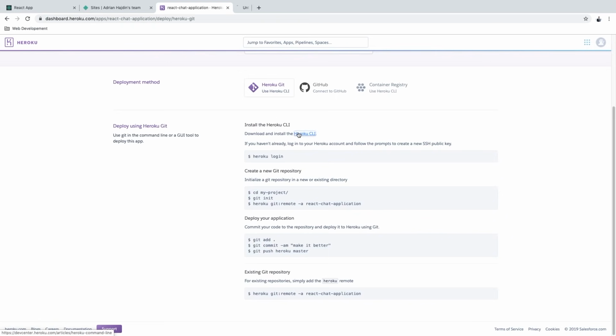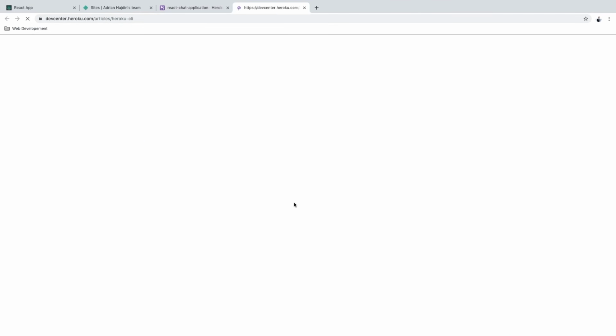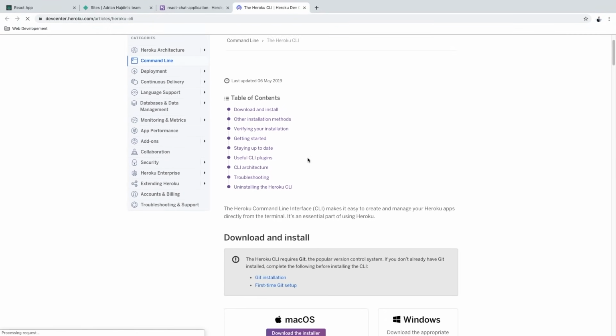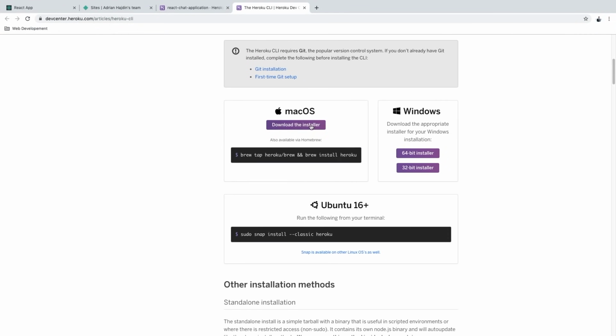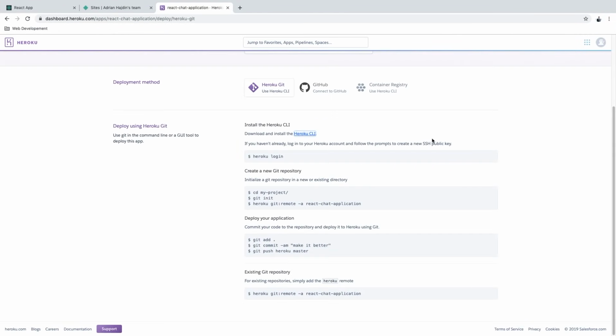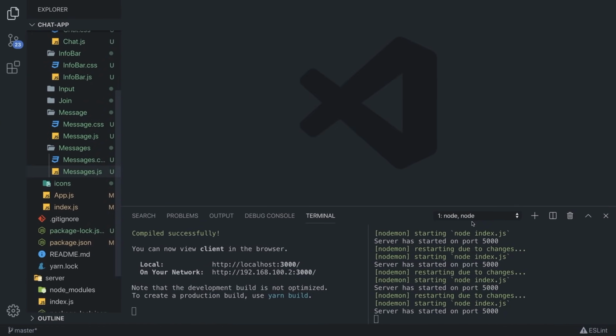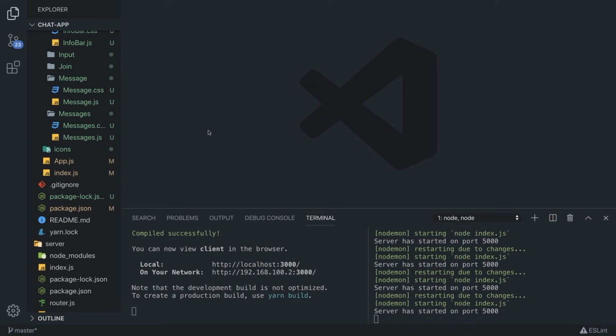So first, make sure to download the Heroku CLI. You can do it simply by clicking one of these links right here. Just download it and install it. And afterwards, you need to use the command line to actually do it. So right now, let's get back and let's start deploying it.